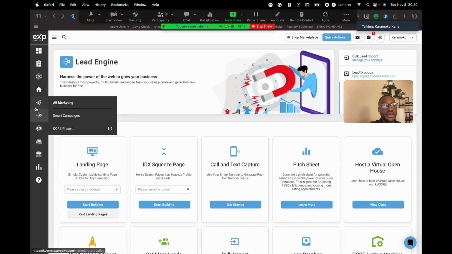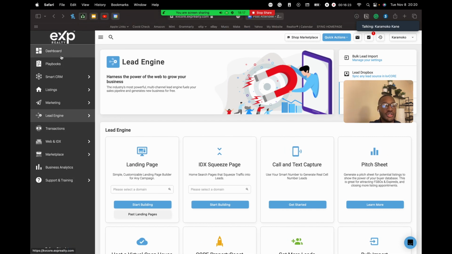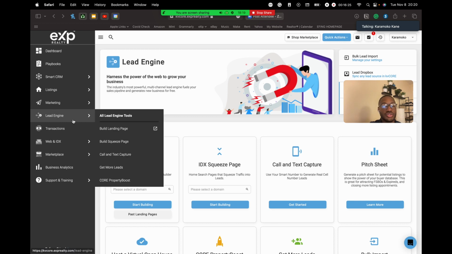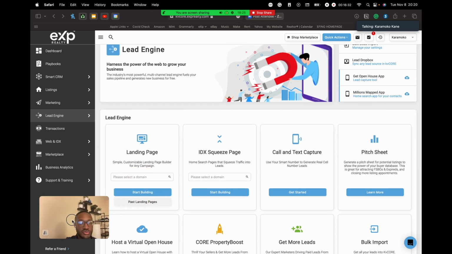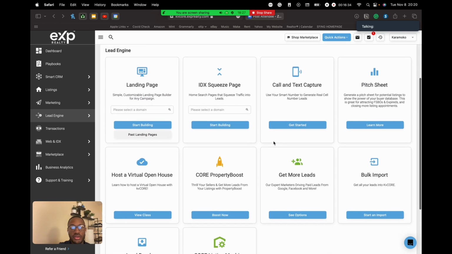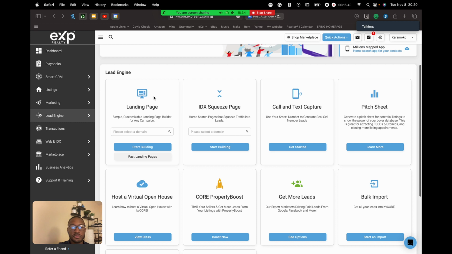So on the left-hand side right here is where you can access all of the sections, the features KvCORE has to offer. Under the lead engine section, once you click on that, it'll open this page up right here. Let me move myself down to the left. And this is where you will find landing pages. It's going to be the first box right here.